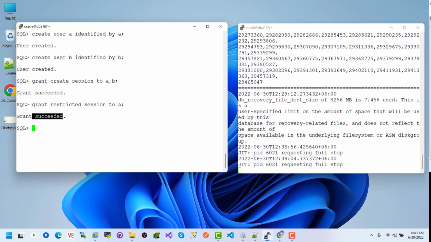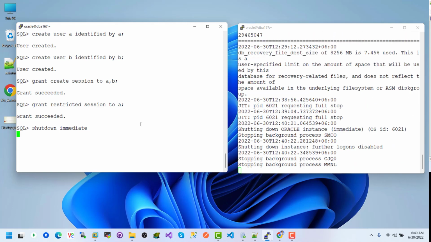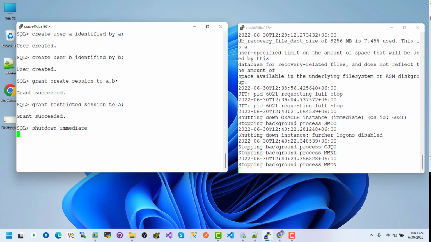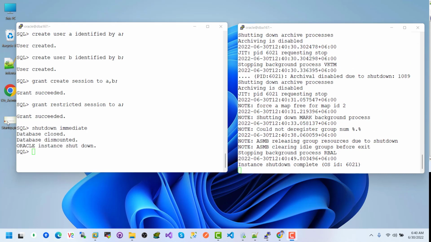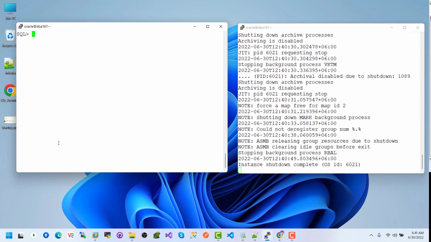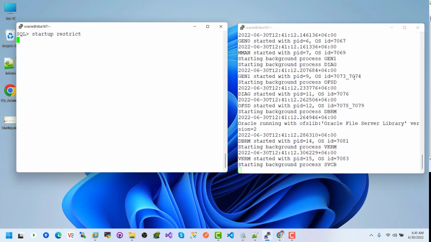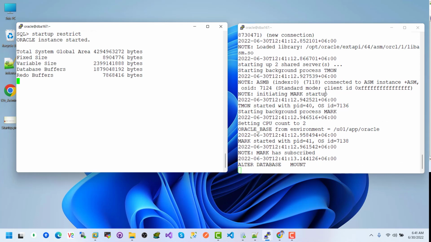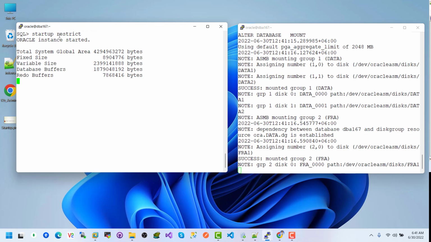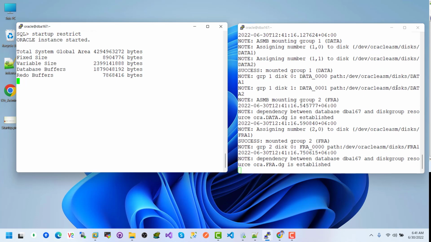So if I restart the machine or database, shutdown. Database shutdown completed. Now we will start the instance of the database in restrict mode. Startup restrict. Here we can see the trace file for startup in restriction mode.